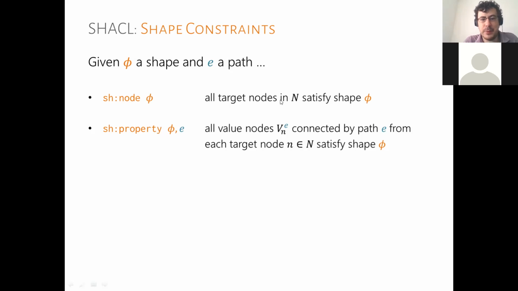So it basically says that whatever is targeted by the parent shape must also satisfy this shape. We can also say, for example, that all value nodes connected by a path E from each target node must satisfy the shape. Yeah, so the definitions are not so intuitive, but we've seen lots of examples of this. So this applies directly to the node targeted by the shape, and this shape will be applied to all of the nodes connected via a path that matches the expression E. We'll apply this shape to that. So we've already seen plenty of examples of that.